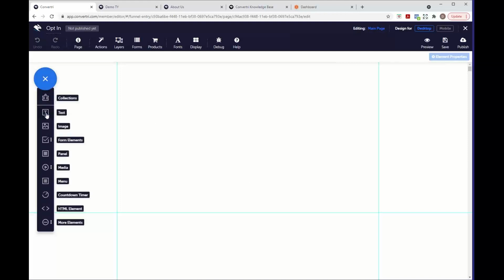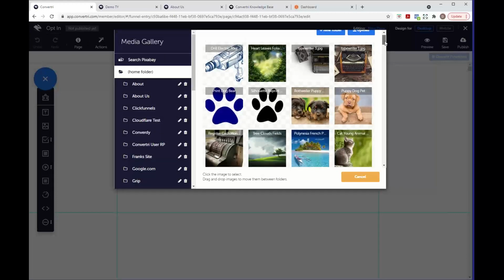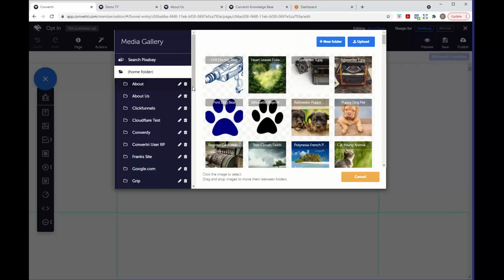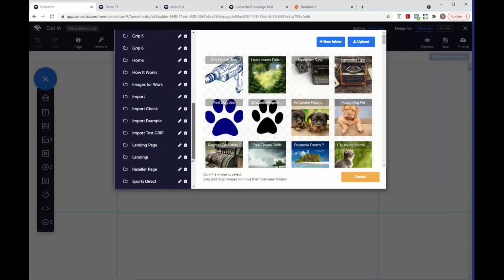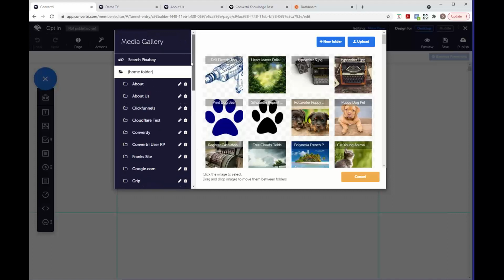And as you can see on the left-hand side here, this is the Elements toolbar, and this is where you add all of the elements onto your page. So the first thing that I want to get on my page is my background image. So to do that, I'm going to use the image element. I'm just going to drag and drop that onto the page, and that will open up the media gallery. From here, you can see all the images that I've uploaded into my account in the past. And you can also see I've got a number of folders here on the left. And this allows me to organize my images so that I'm not confused at where any of them are.